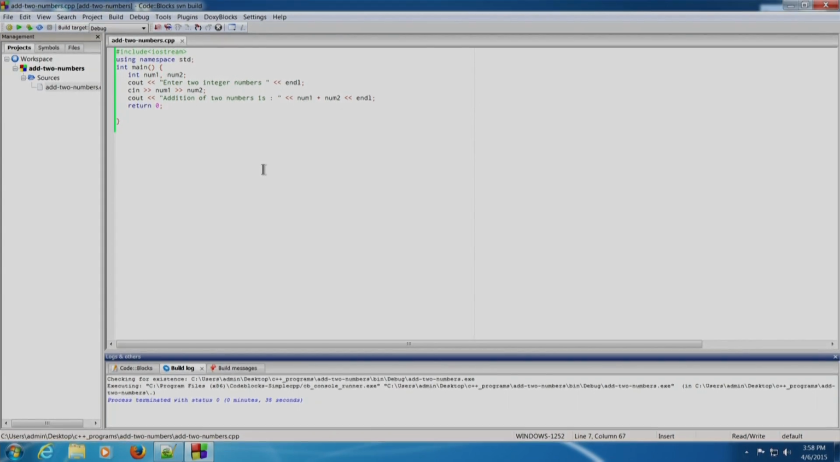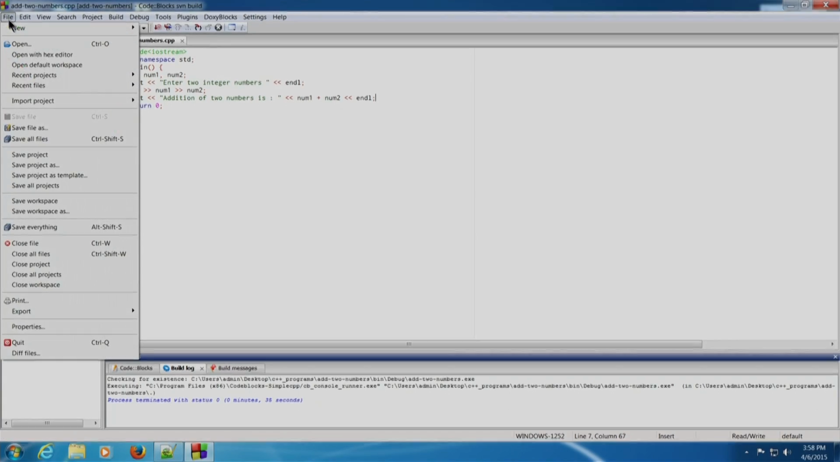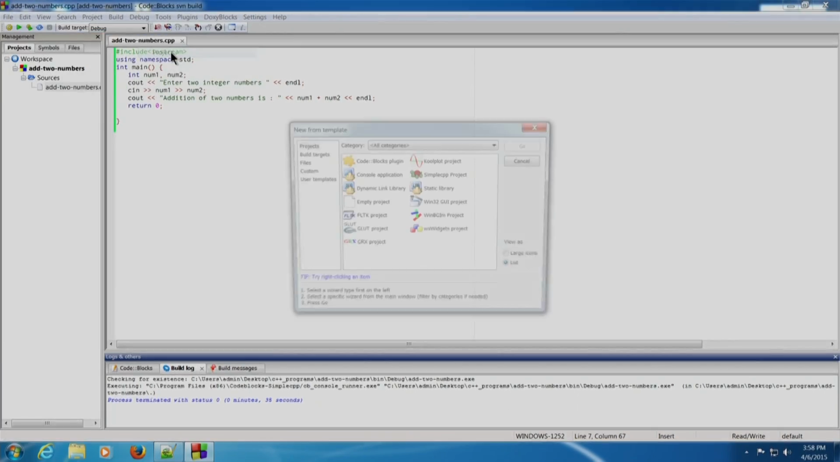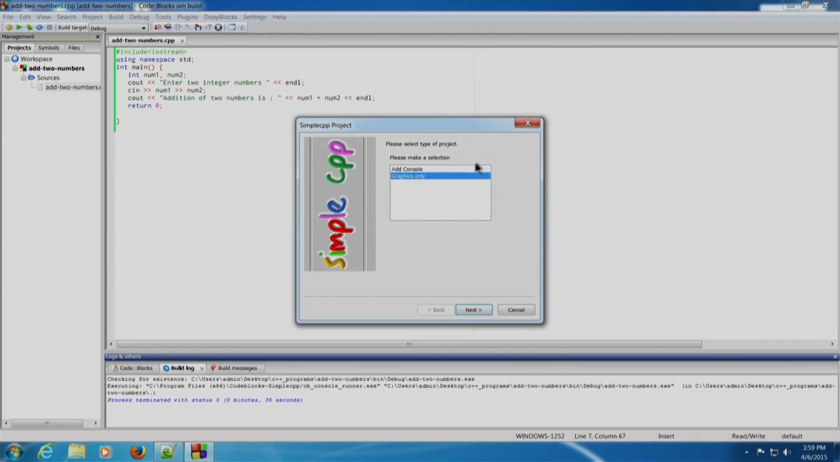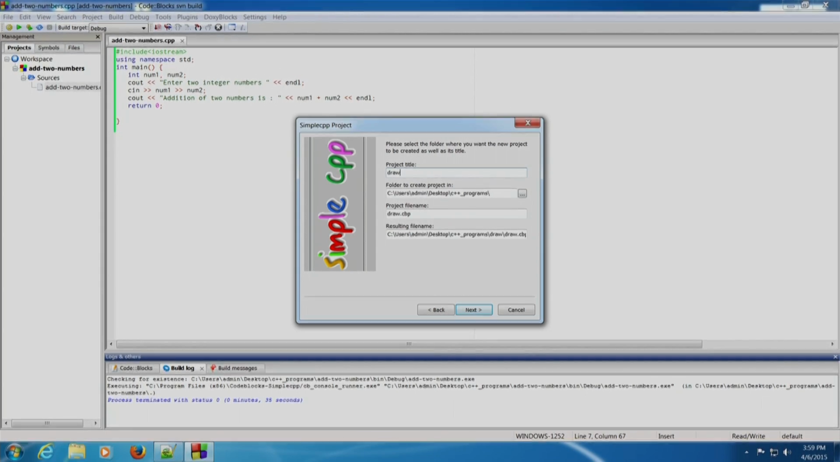Let us now see how to write simple CPP programs. So, we will create another project: File, New, Project, Simple CPP project, and click on Go. Graphics only, which is selected by default, click Next. Project title, say we want to draw 3 polygons. So, we can say draw polygons as a project title.